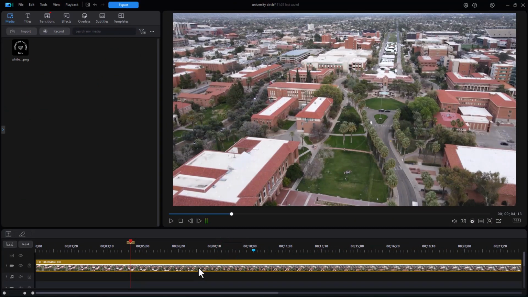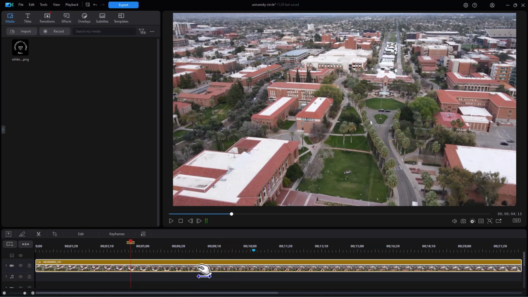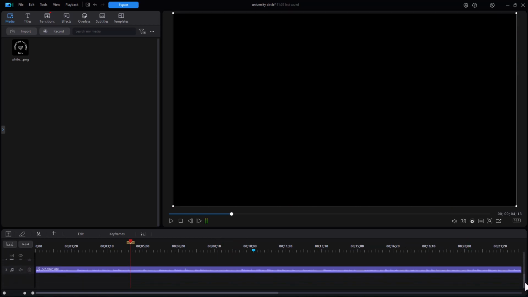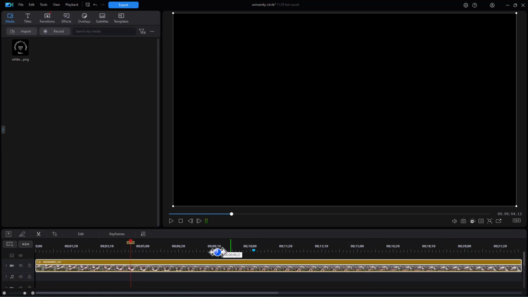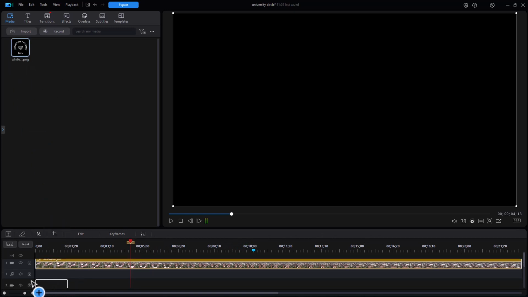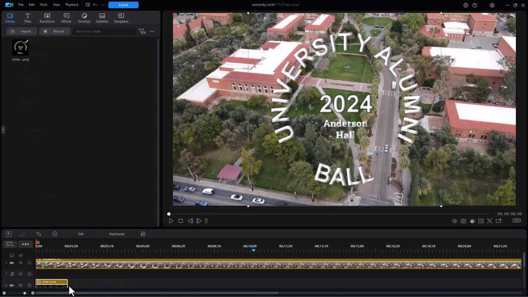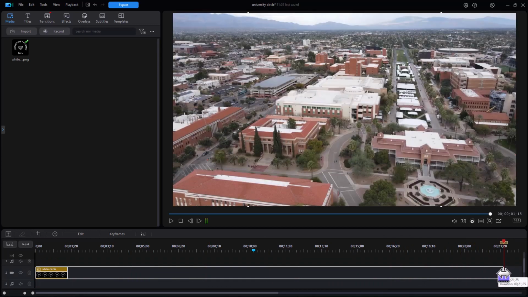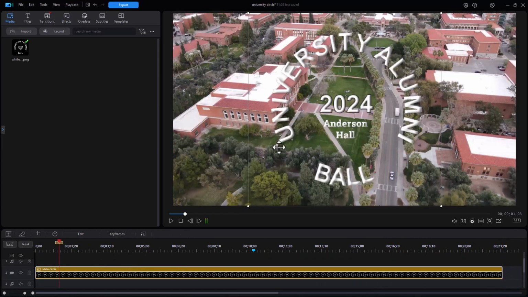I've placed a video clip, this aerial shot of a campus, on track number 1. I also have a music track on track 3. I muted it because it's irrelevant to what we're going to focus on in this tutorial. Next thing I need to do is take my graphic image. I'll drag that down and put it on track number 2, and then we'll increase the duration of it to approximately match the duration of our clip. And there we have it in the center of the screen.